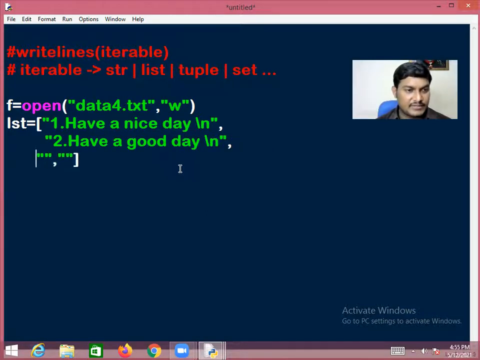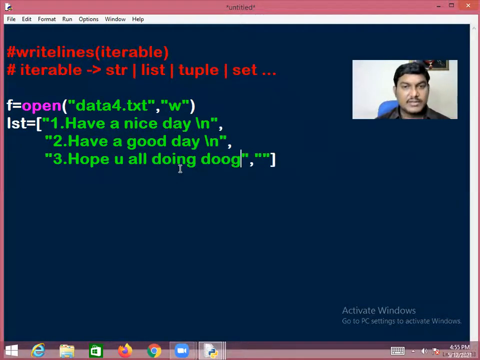In the third line, that is the third statement: "Hope you all are doing good". This is the way we have taken, my dear friend. The next one is slash n, bringing the cursor to the new line. So the fourth line, the fourth statement. I've taken a list of items.